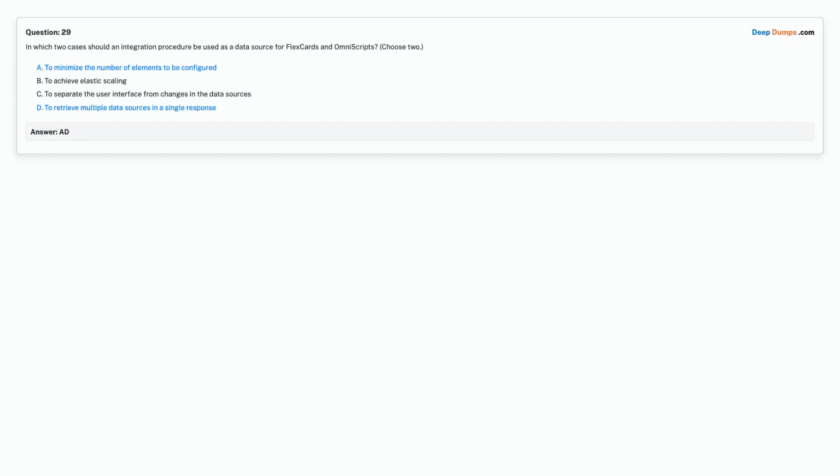Correct answer is option A. To minimize the number of elements to be configured. Option D. To retrieve multiple data sources in a single response.